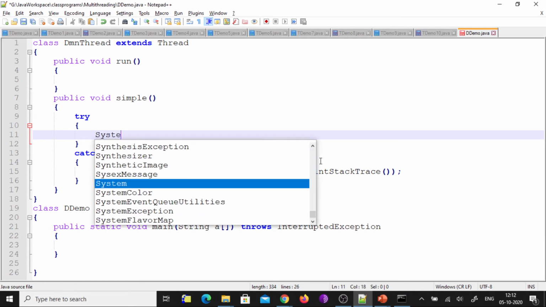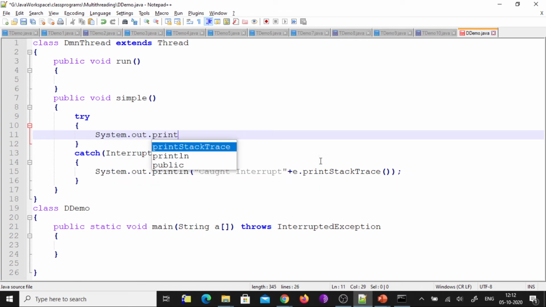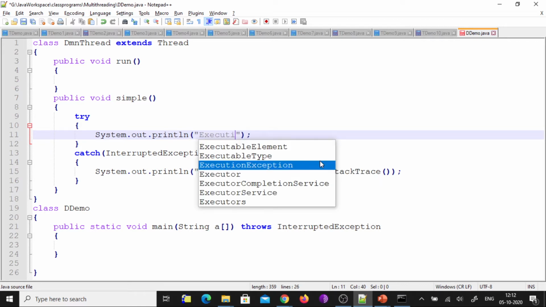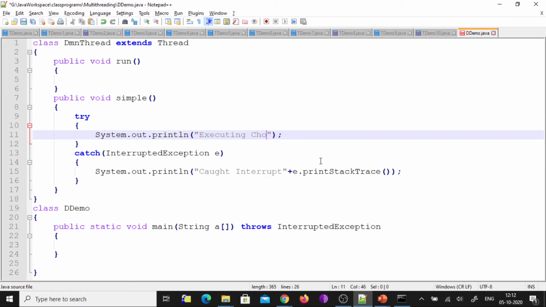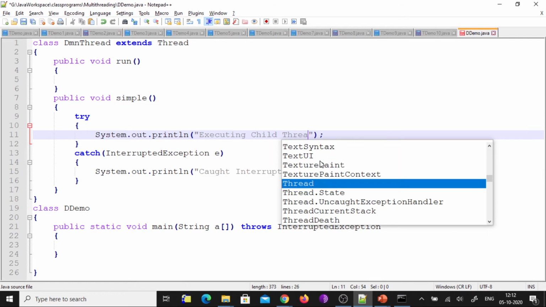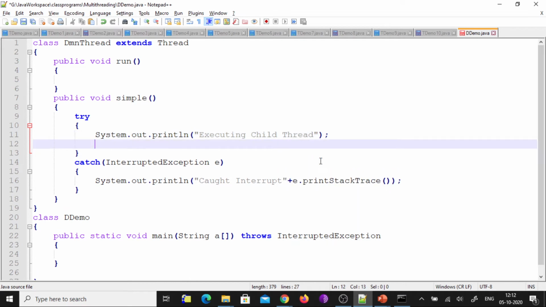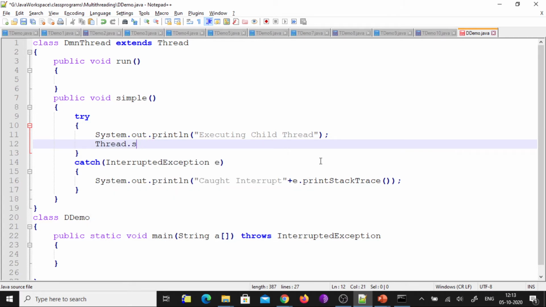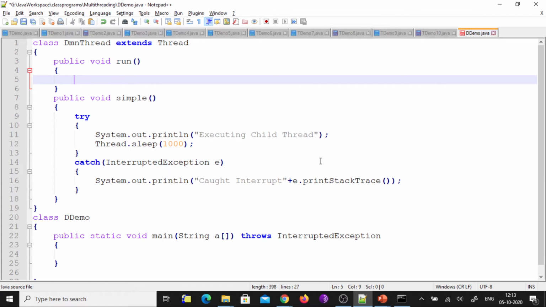Okay. System.out.println. So let me call this as "executing child thread". Okay. And let's make this thread sleep for a second, sleep for like 1000 milliseconds. Okay, that's fun. Now let's call this method from this run method.